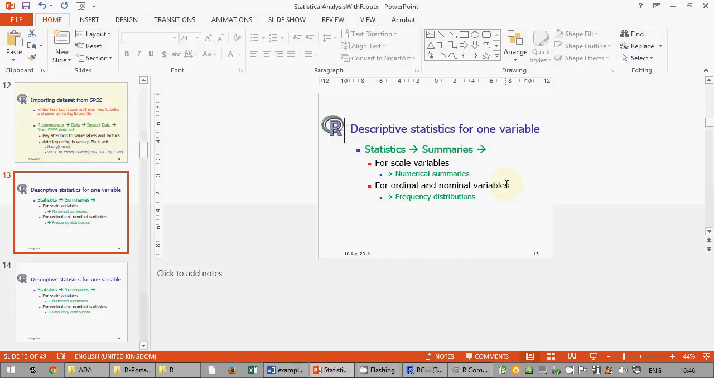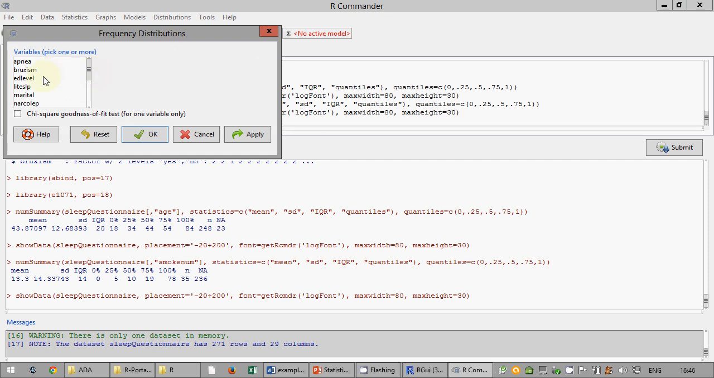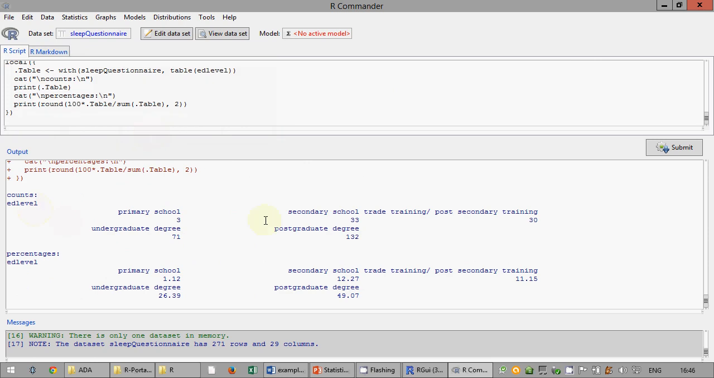For ordinal and nominal variables, you choose instead frequency distribution. For example, the level, which is an ordinal variable. It tells you that there are 3 people in primary school, 33 secondary, 30 trade school, 71 undergraduate degree, 132 postgraduate degree. The percentages are 1.12% for primary school, 26% for the undergraduate degree, 49% for the postgraduate, etc. Half the people have a postgraduate degree. Very strange, very unbalanced.